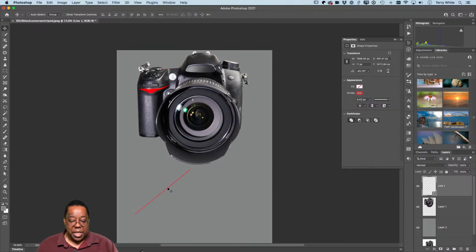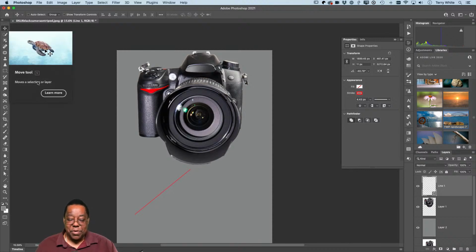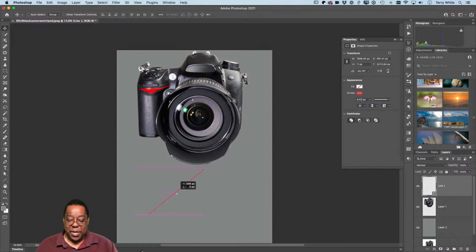So now that I've got this shape, and by the way, we don't select a shape with the move tool. You can move it around with that, but if you want to select it to do something with it, you actually have to use the direct selection tool. The direct selection tool lets me select it and then do more with it as an individual shape.